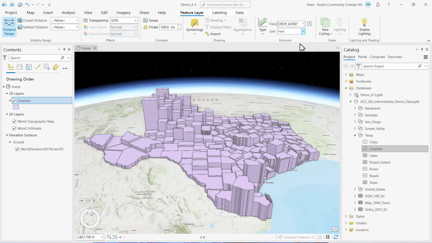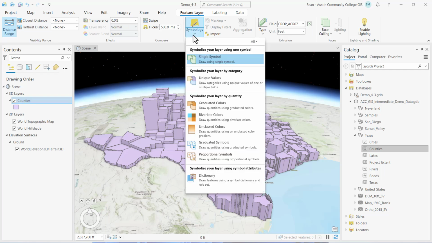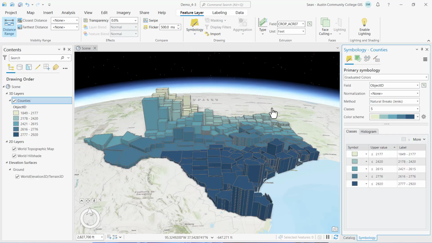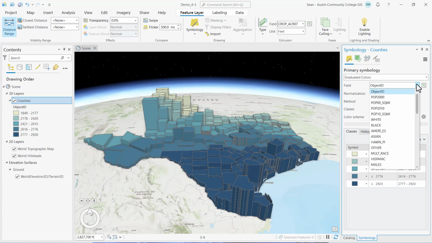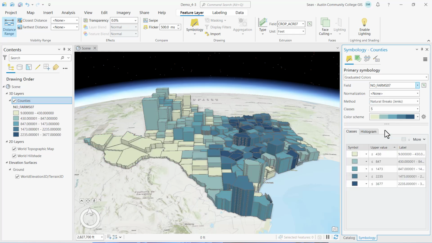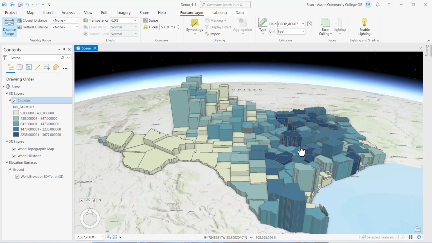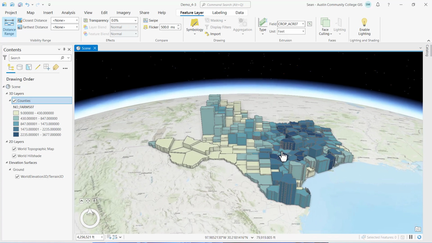All right, now we want to symbolize by the total number of farms. So I'm going to click on the symbology dropdown and select graduated colors. And for the field, we're going to switch it from object ID and scroll all the way down to the total number of farms in 2007. Go ahead and close the symbology pane. And I'm going to pin my catalog back so I have my entire scene and reposition my scene.